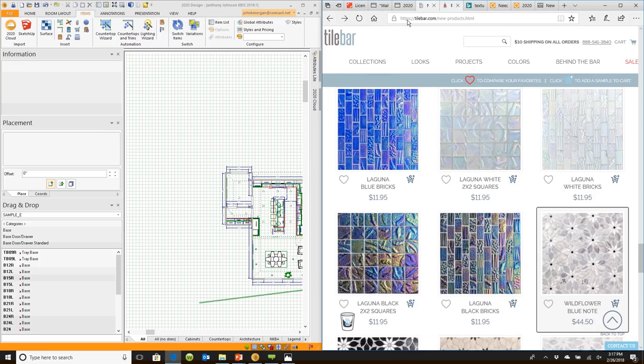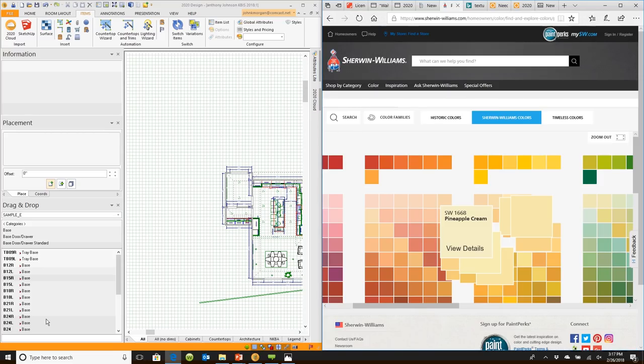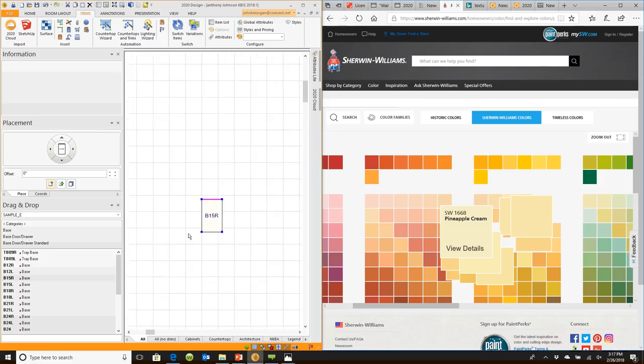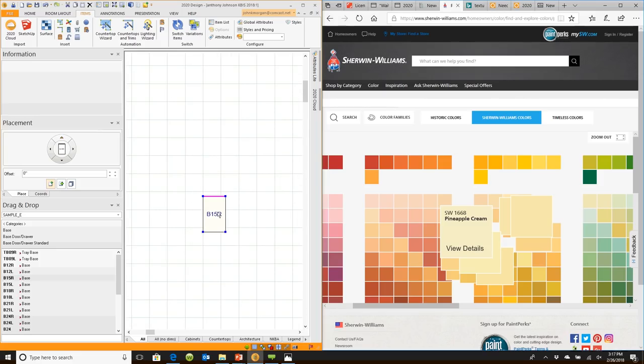Now let's take an example of maybe painting something instead. So if I come over to my catalog, I'm going to grab a base 15, and I'm going to drop it right in the middle of the floor, and I'm going to zoom in. If I want to paint this cabinet yellow, I can. Matter of fact, I can make it truly pineapple cream by Sherwin-Williams. I could take any color from a website and apply it to this cabinet.